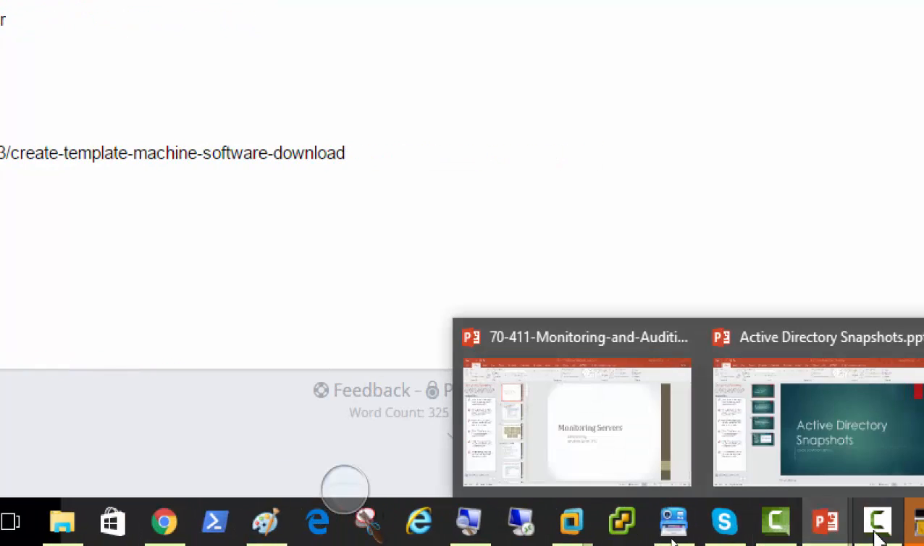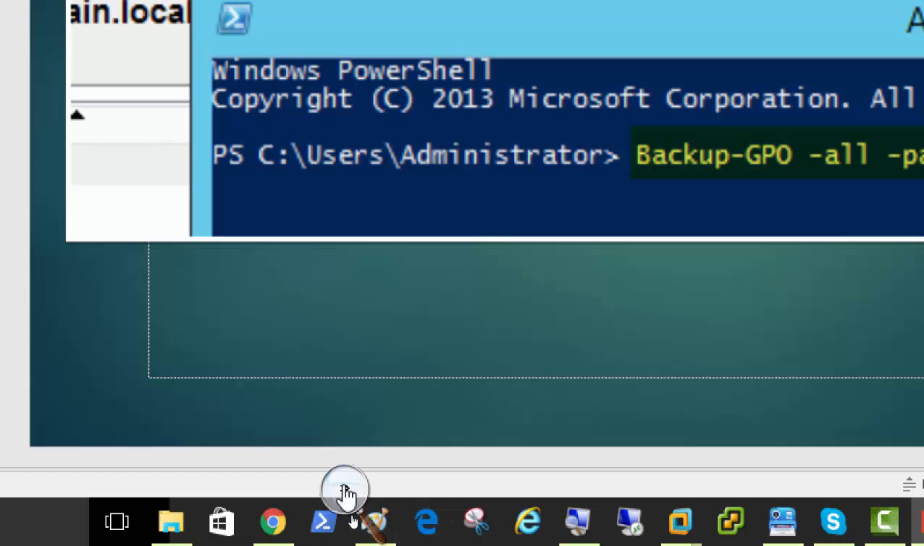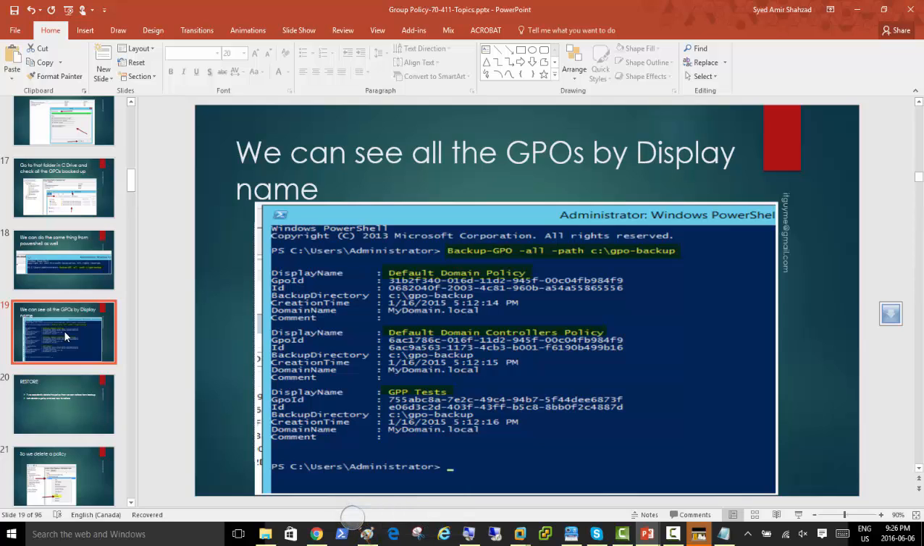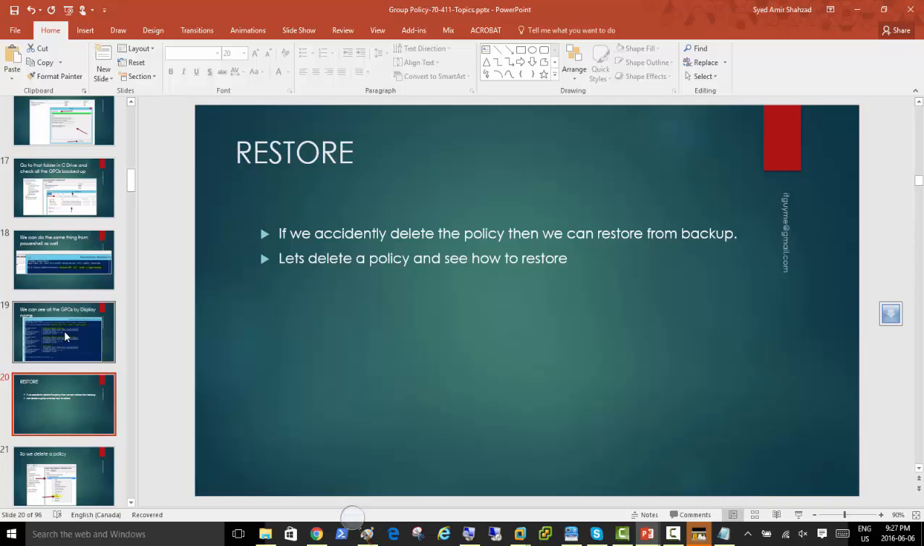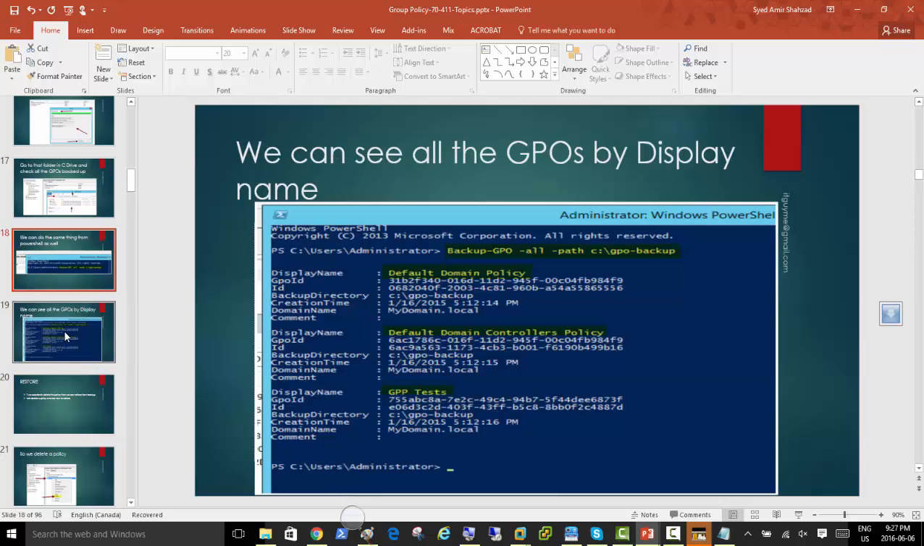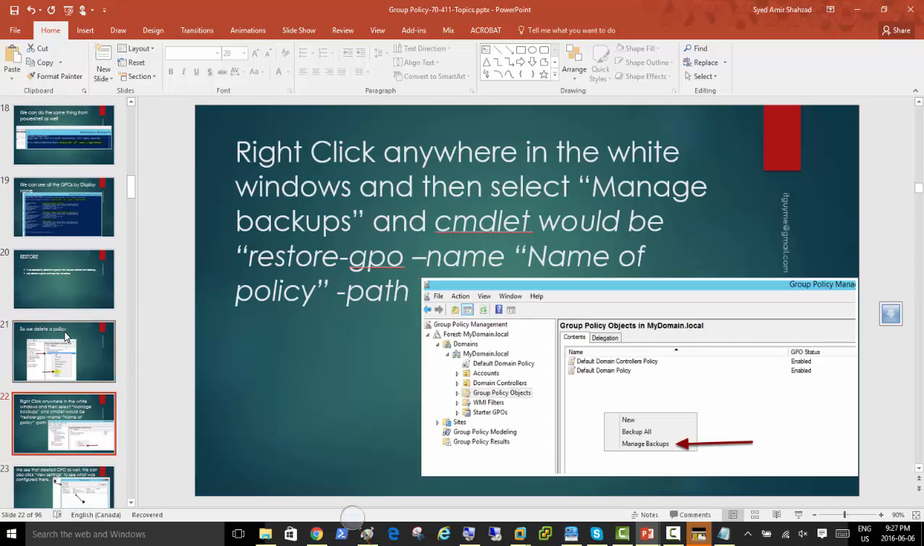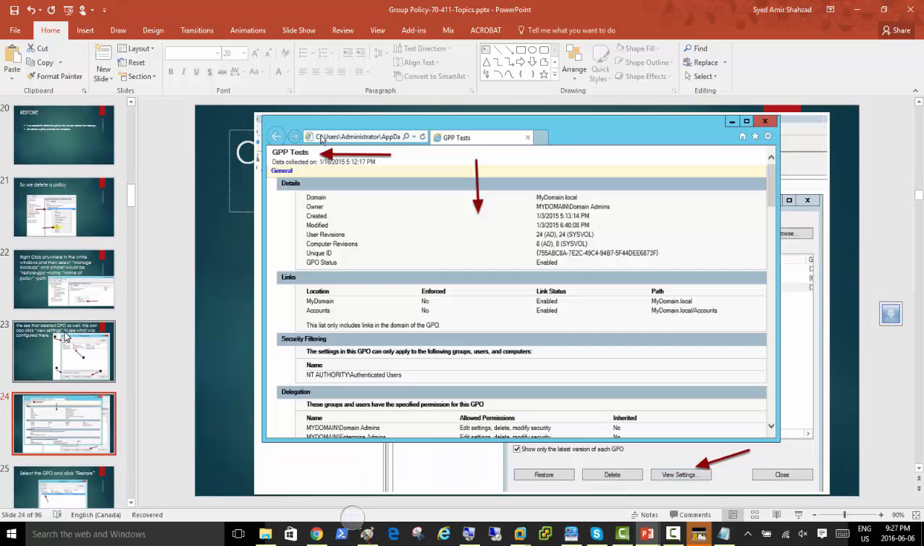Okay, let's go ahead and do some more smaller labs, and we can see all the GPOs by display. Okay, yeah, backup GPO console path. In this issue, before starting backup, you can go to Run, uncheck, and after that start backup. Yeah, exactly. If we accidentally delete the policy, we can restore the policy as well. So we backed up and then we restored from managed backup. Yeah, managed backups, we already did that.